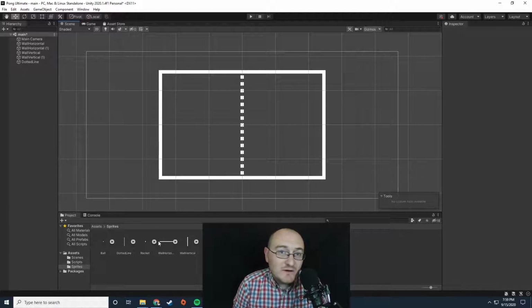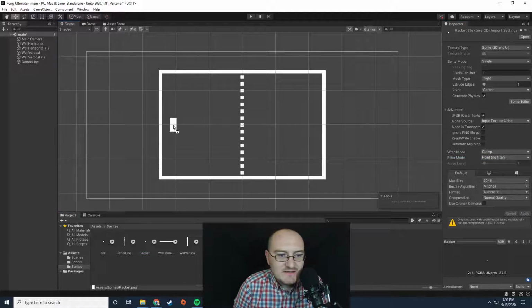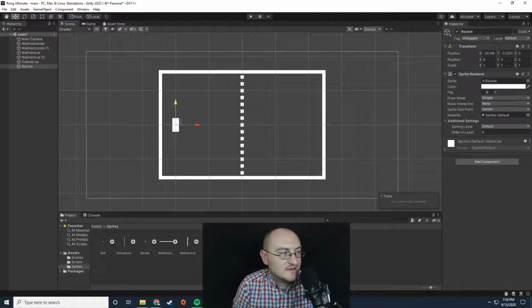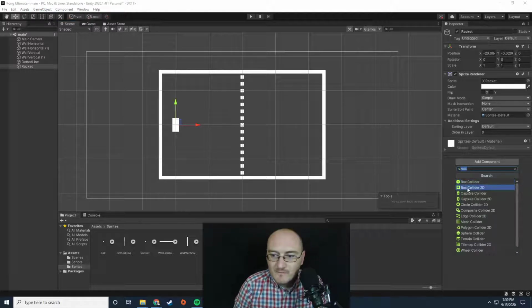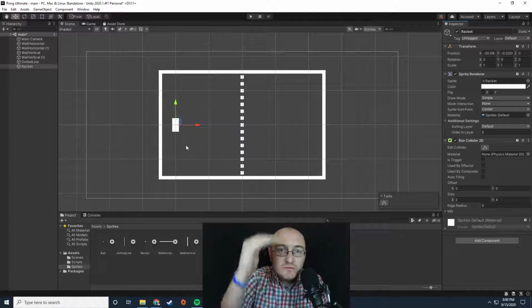Okay, next I want to create a racket. First I have to change my sprite settings. So I'm going to change this to pixels per unit 1, turn off the filter, hit apply, and then bring a racket out into the game space. I'll put it right about there. That looks like a good space. Now, a couple things I need for my racket. One, I need my racket to have a collider, meaning I need it to be able to reflect solid objects, right? I don't want my ball to pass right through my racket. So I'm going to click Add Component and add a box collider.